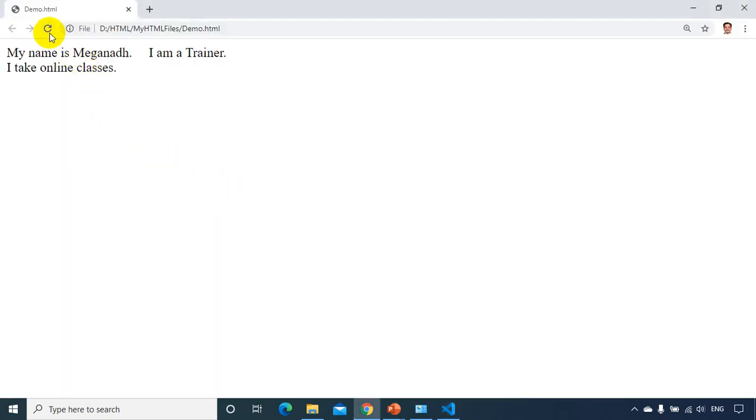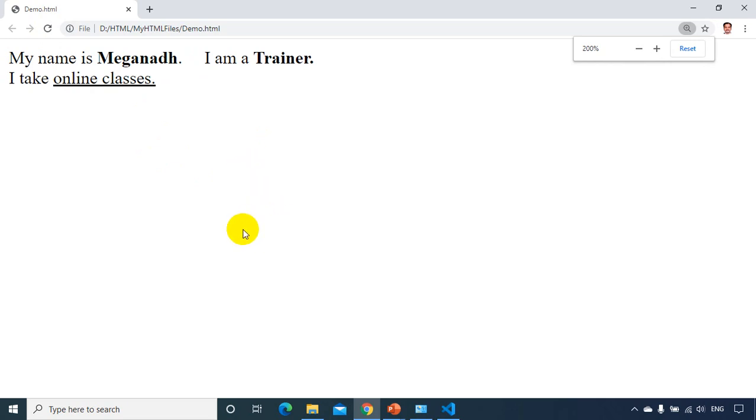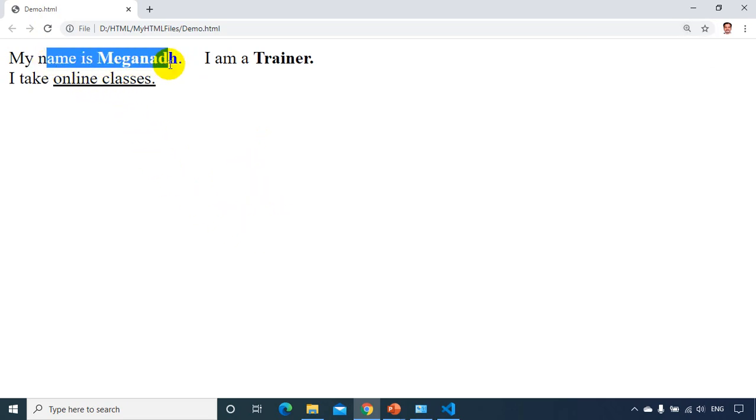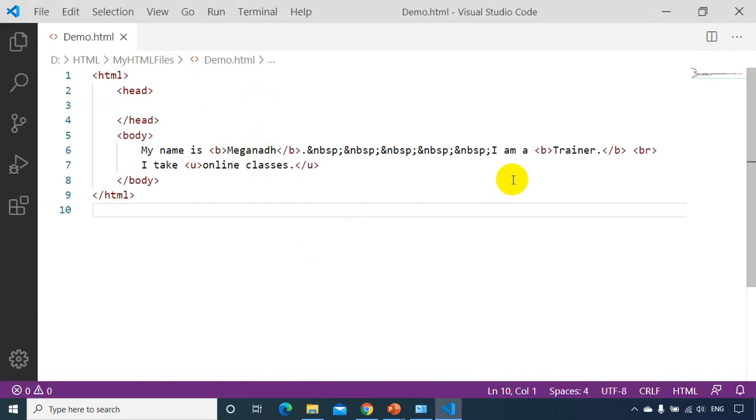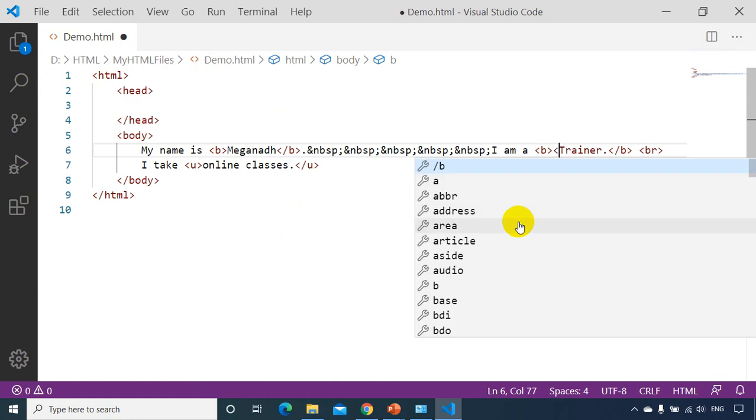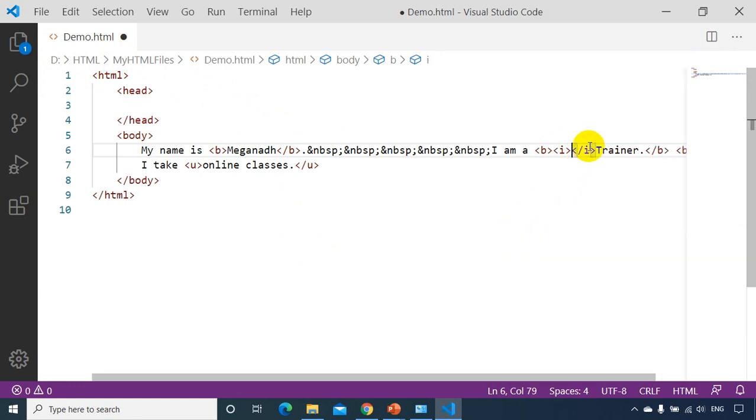Let's go back and see how it looks. You can see: my name is Meganadha, I'm a trainer, I take online classes. Now I want to display trainer in bold italic format. So I can put bold here, inside it put I, and close it here as I.